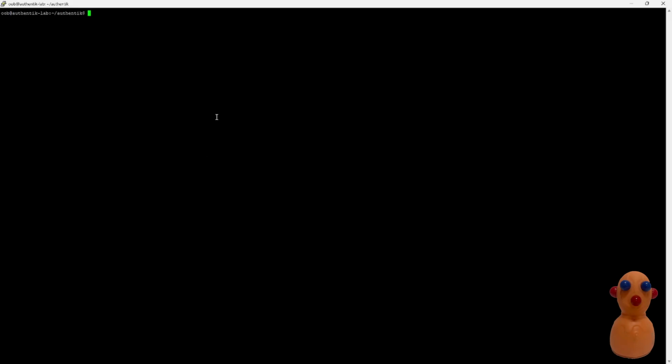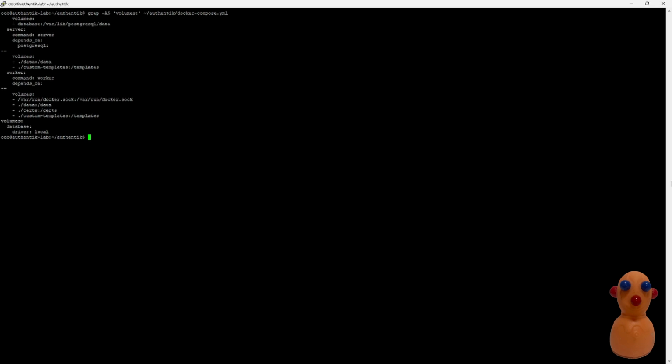So first, let's look at what mounts we currently have in our Docker Compose file. So we see here that server and worker need those volume mounts to see the secrets, so they can pull the secret and password to them. So let's add that.